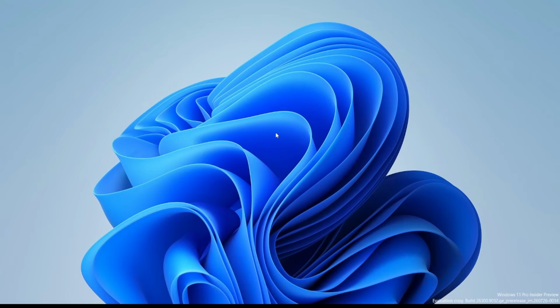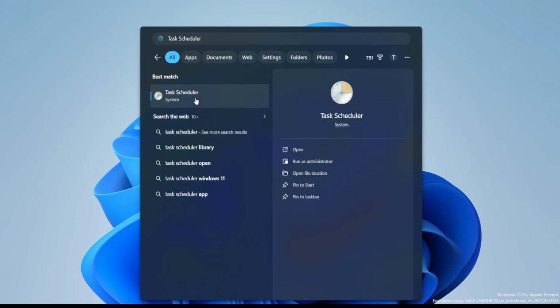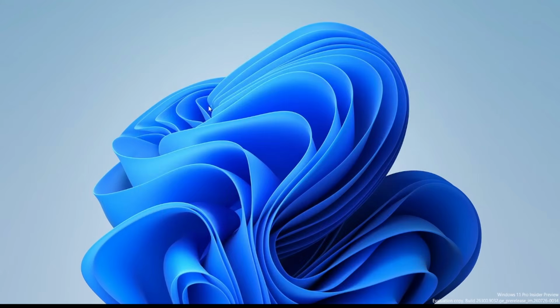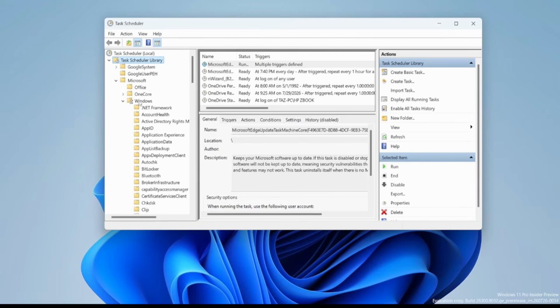You need to kill those tasks. Open Task Scheduler. Run as administrator. In the left panel, navigate to Task Scheduler Library, Microsoft, Windows, Application Experience.